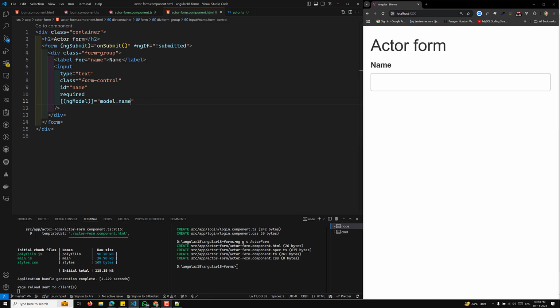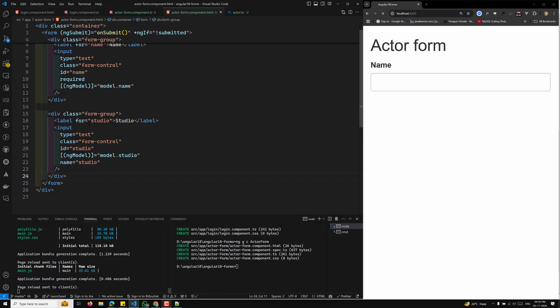The next one we will be having is the studio. I already have the code with me, so I will copy and paste it so that you can understand. I'm using the form group and label studio. Input type model.studio. So we have it.